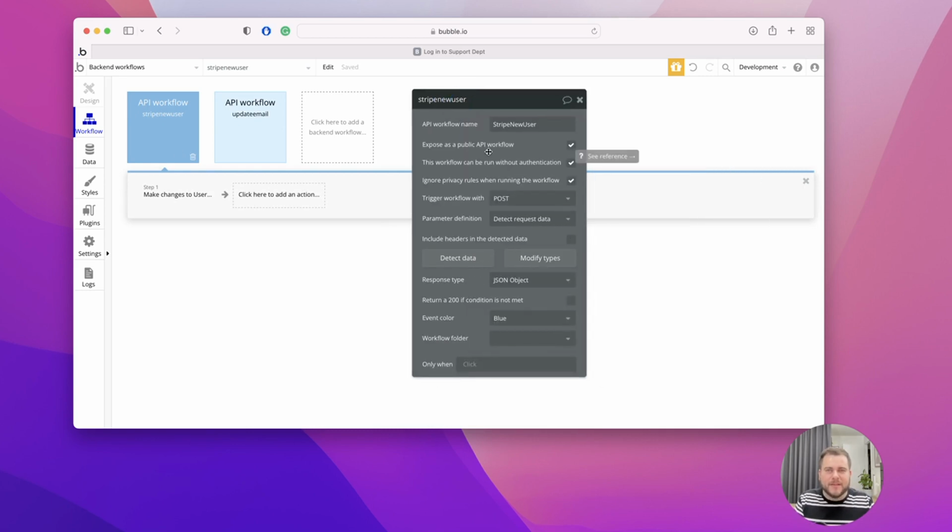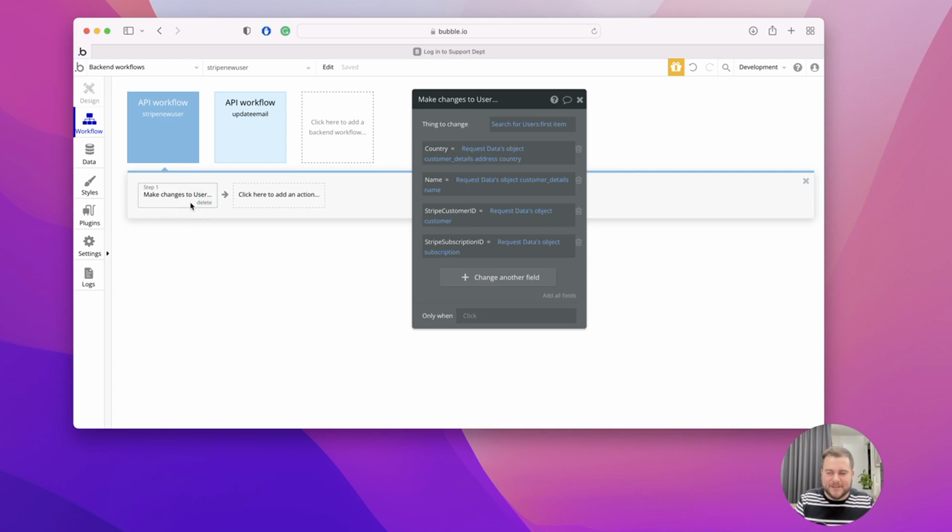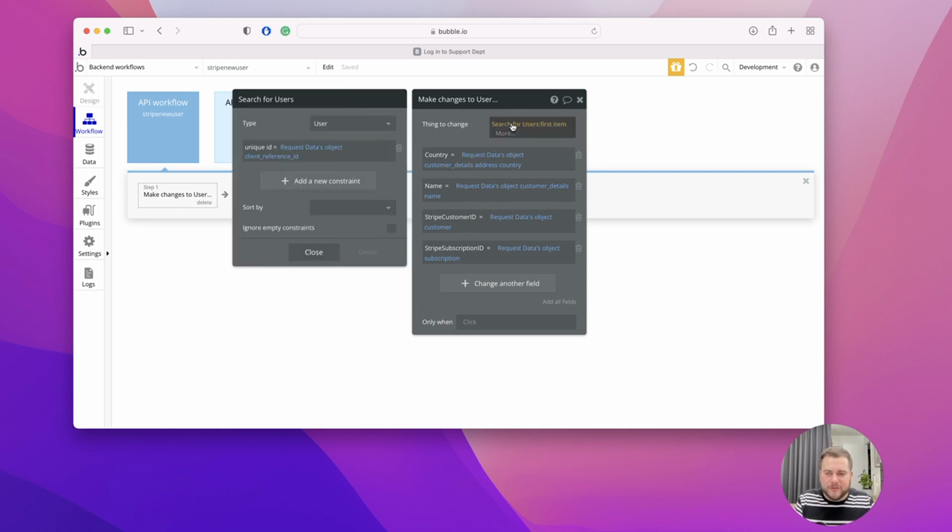So whenever there is a checkout session which is successfully completed in Stripe, it will trigger this API workflow, and it will update the details of our user. So you'll remember when we set up our Stripe checkout session, we passed across the unique ID for the particular user. We will search for the user in our database based off that unique ID, which we passed across.